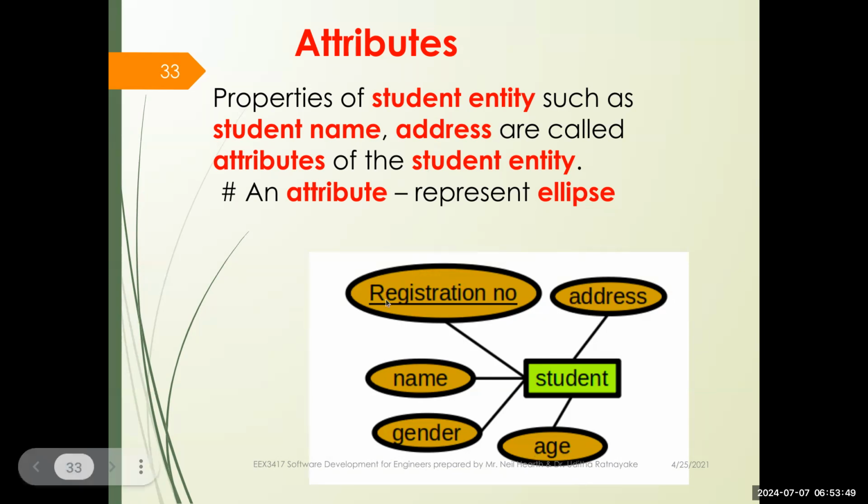What is this attribute? Generally, a student has name, address, gender and age. These things are available, but registration number is not available. But we have to create a new attribute as a primary key. A primary key is a unique ID to identify the student.